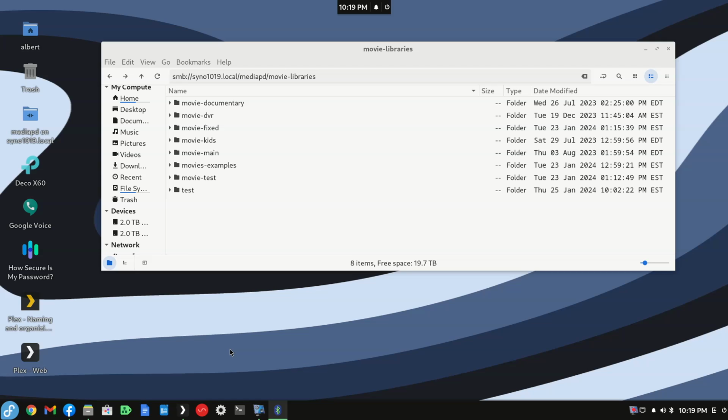Filebot can pull in media posters, and it can also search for subtitles.